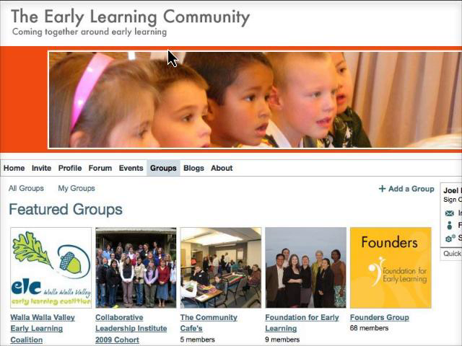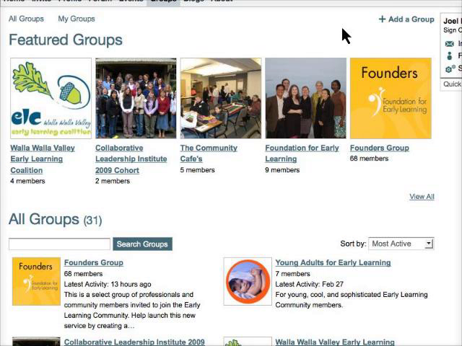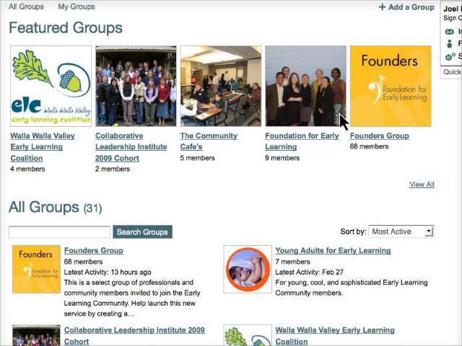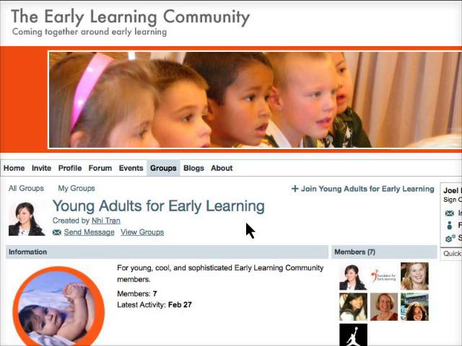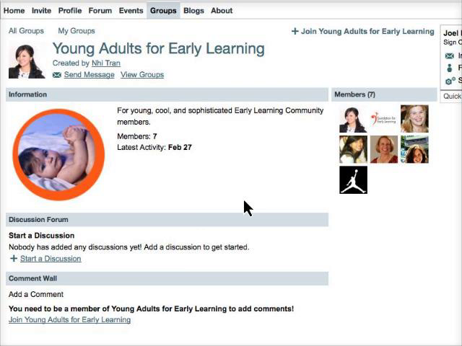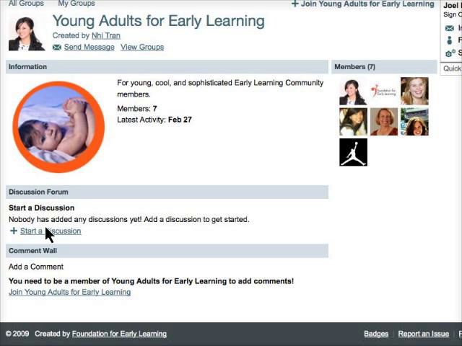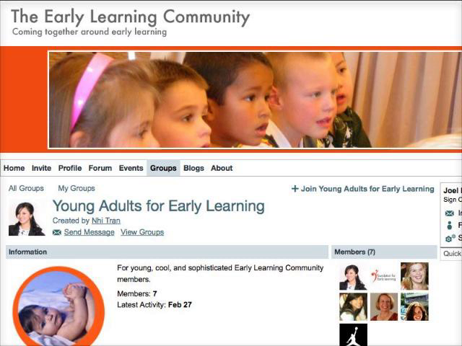Another area that I'm pretty excited about on the early learning community is the groups area. This is where you can join groups, you can start groups, and you can connect with the people that care about your work. So one great example is the Young Adults for Early Learning group. These are people that share a passion, and you can join it pretty easily. You can start discussion threads. You can add comments to the wall. It's just a really, really powerful tool. It's very similar to some of the other social network tools like on Facebook and on MySpace, and it's a great way of rallying around different issues and to discuss the things that you're passionate about.